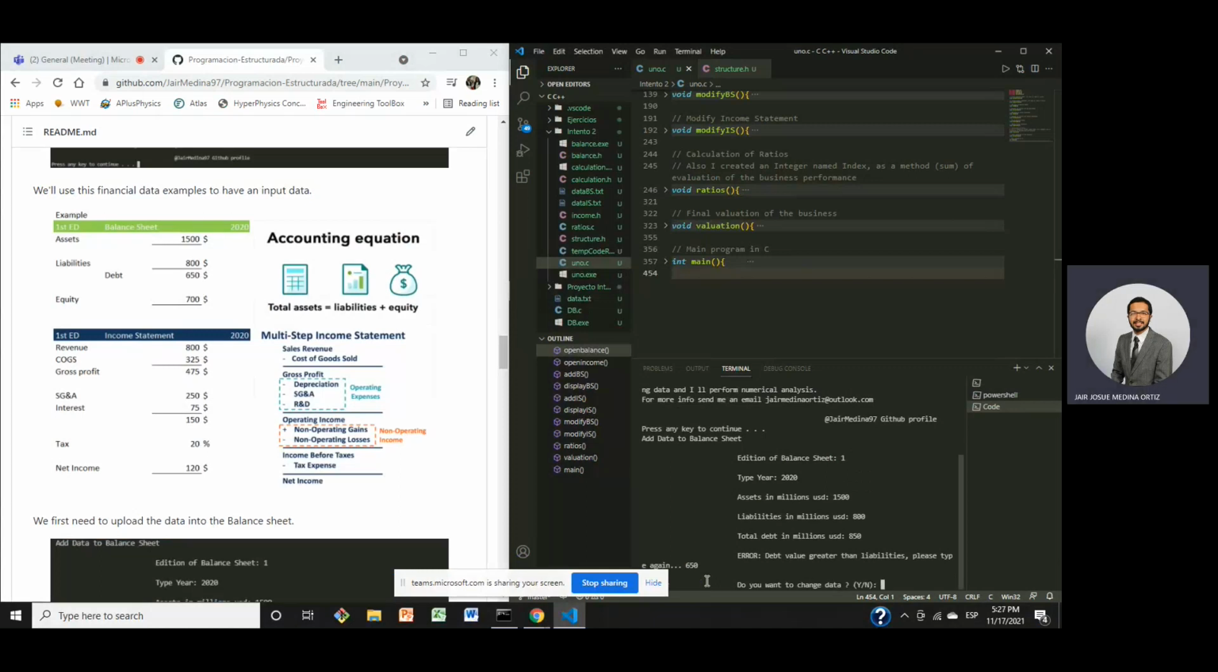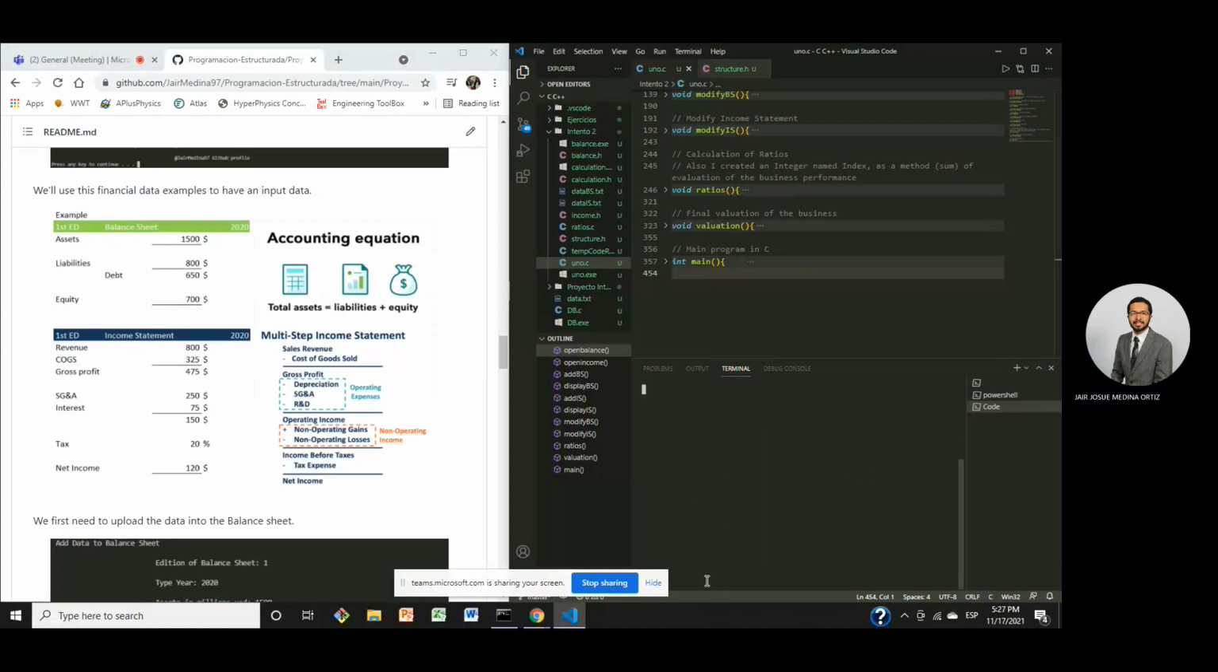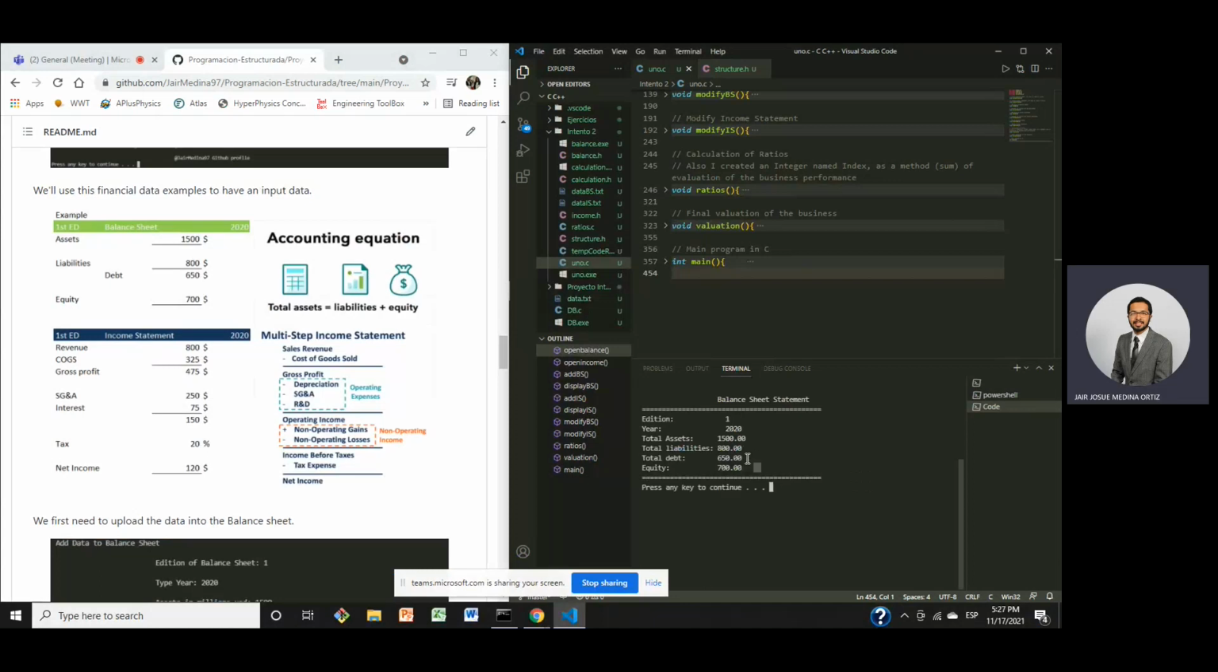Do you want to change data? Nope. And here's my balance sheet. Same as this one.